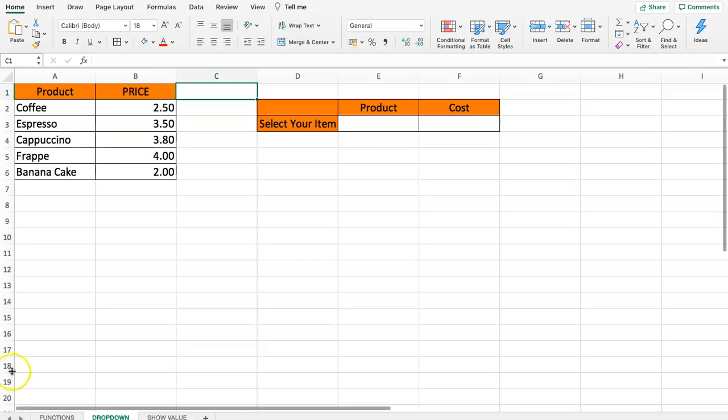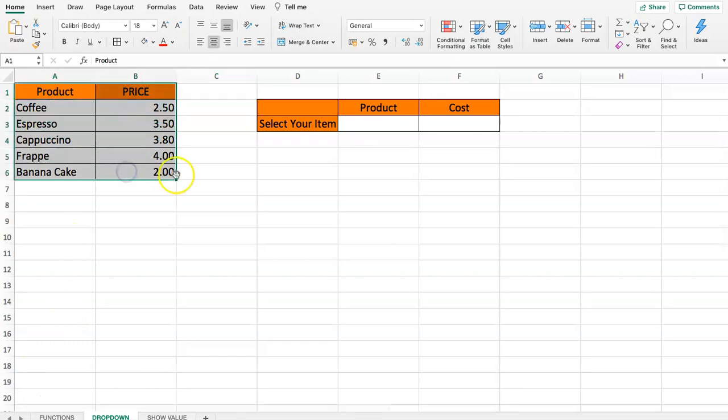So you can see here we have a list of items, the products with matching price. And what we want is a drop-down button here. We want to select the item, and whatever item we select, a matching price needs to be displayed. So for example, if I select espresso here, we should see here $3.50. So how can we do this?